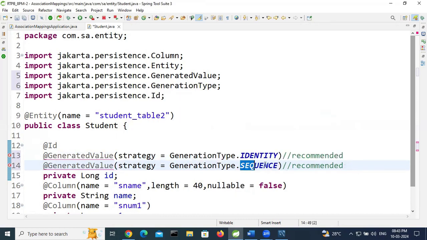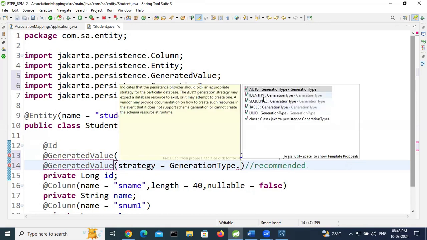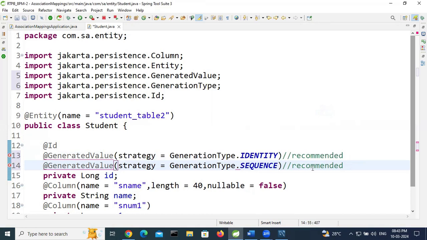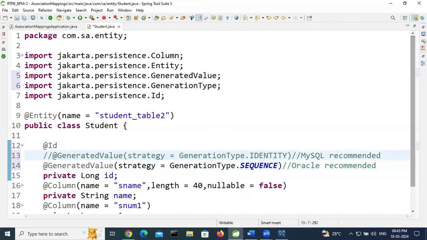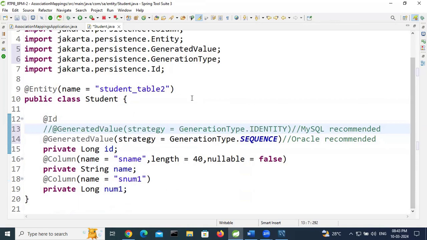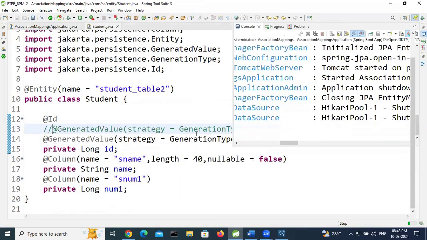Check the remaining ones as well. Auto is there, identity is there, sequence is there, table is there, UUID is there. If you are using MySQL, identity is recommended, and if you are using Oracle, sequence is recommended. Control Shift O. So we can comment the recommended one. Control S, stop. Let's check whether the ID is generated or not.